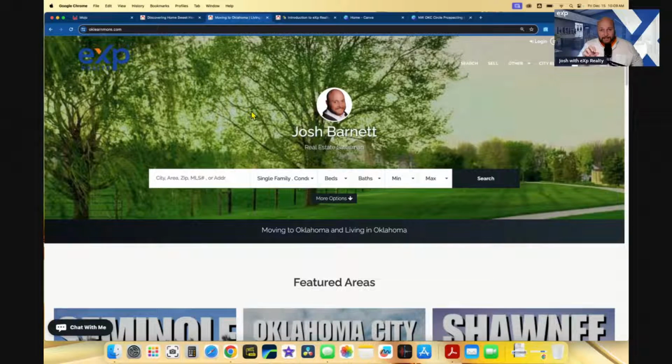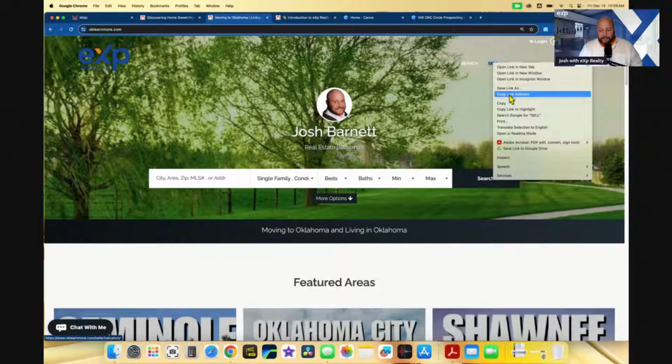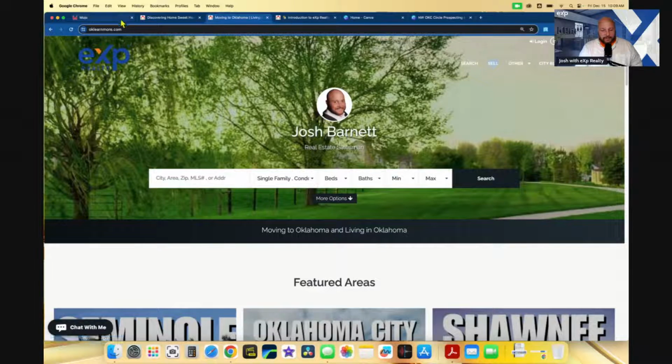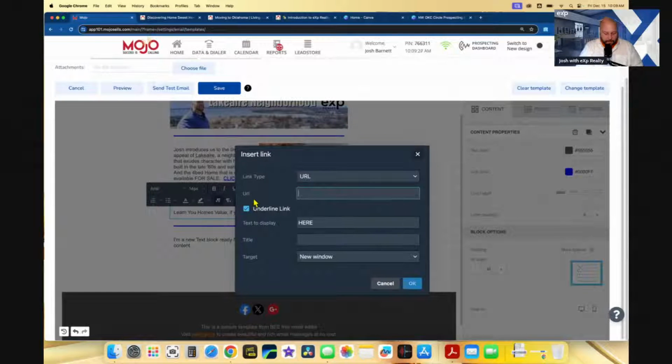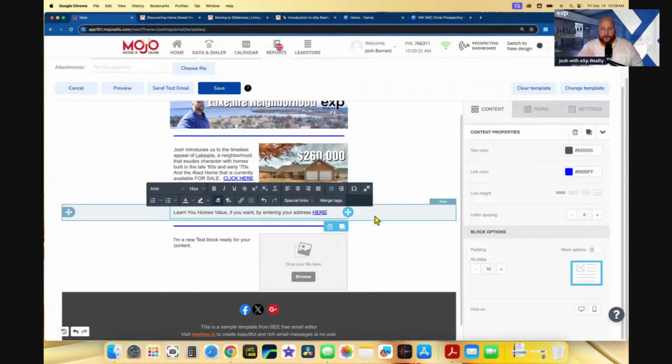But I go to my KV Core website, which is provided by eXp Realty, guys, and I select this hyperlink right here. So I right click it and I copy link address, and then I go back to the email and I insert that address right here. Hyperlink, paste it. Okay. And so what happens when they click on that link is they go to the valuation page. They enter their address. Boom.